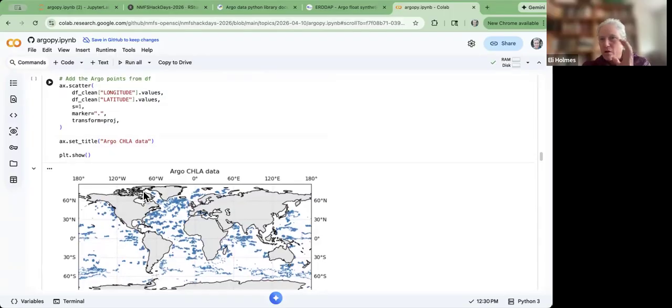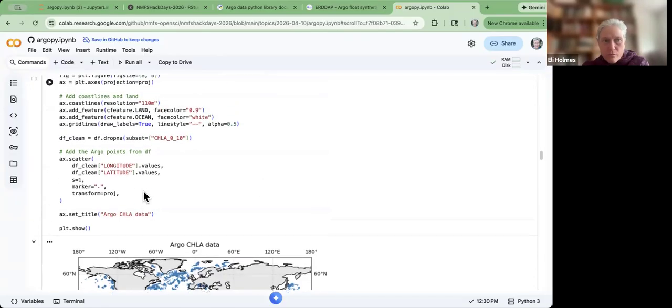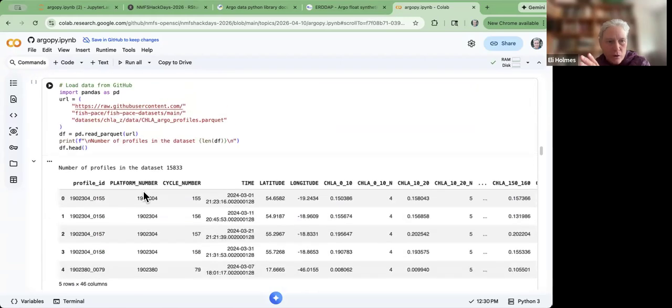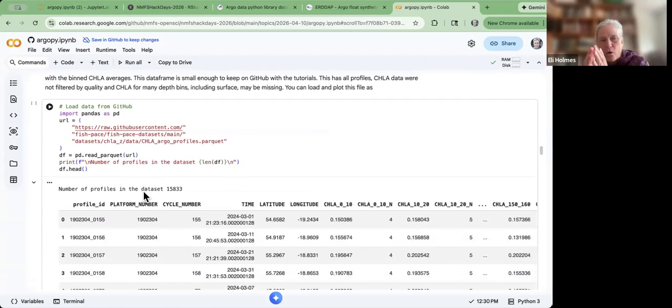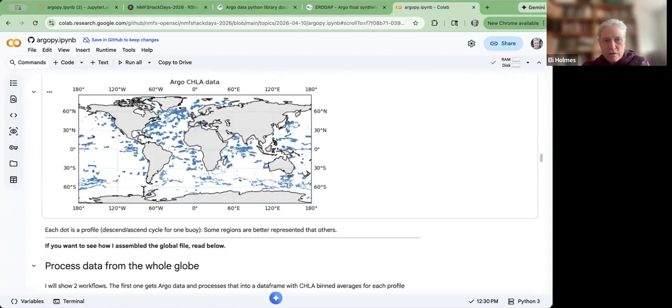Okay, so now I want to walk you through how I took those ideas to get the data set that I needed. What I was doing is a machine learning project where I'm using bioargo data to train against remote sensing data. I'm creating a product.